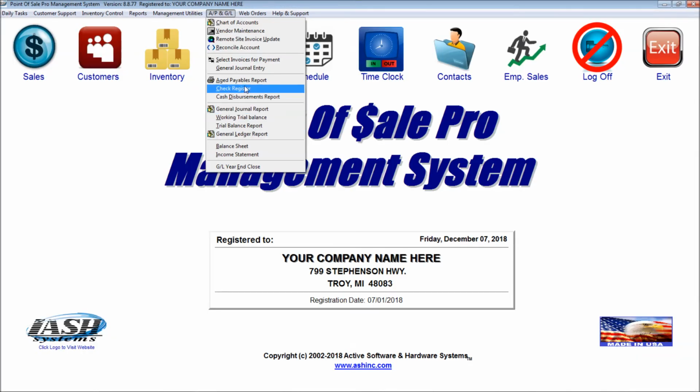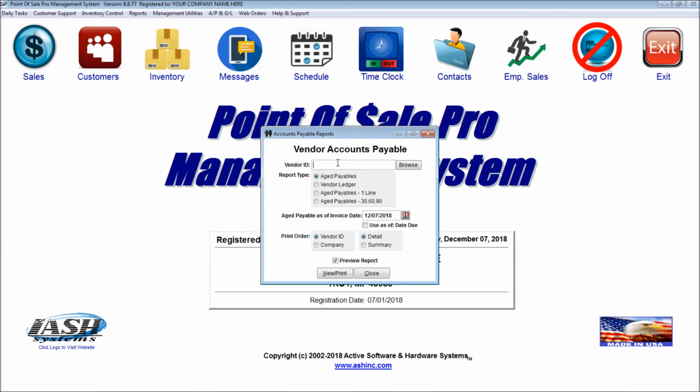Now that I've printed those checks, I can come down here. I can also generate an aged payables report. Again, I can select which vendor, whether I want to see all aged payables, whether I want to see a vendor ledger format, aged payables just one line, or aged payables that are past due 30, 60, and 90. Well, let's select all aged payables, and I can say only invoices as of this particular date, and what order I want to print it, whether I want vendor ID or company order, and whether I want detail or summary. So let's just select it like this here.